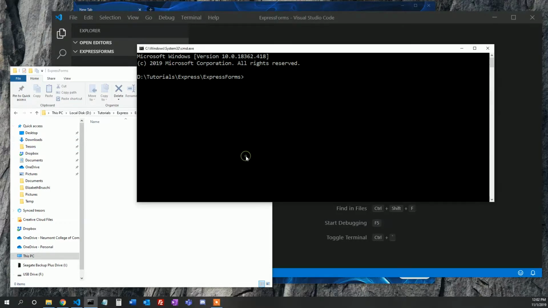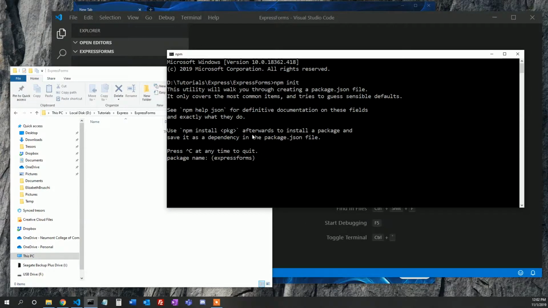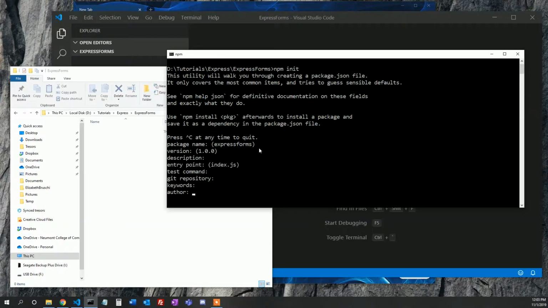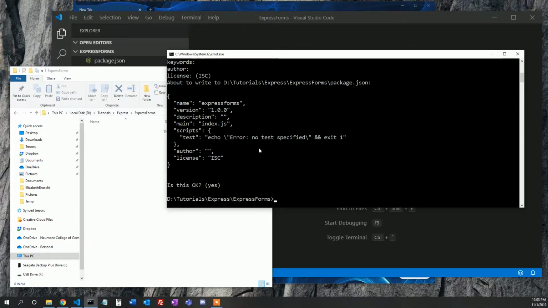First thing I need to do is go ahead and set up a new project. I'm going to hit npm init, which we've done many times before. I've already created an Express Forms folder, and I'm already inside of that, so make sure you're in there before you do npm init. It wants to name it Express Forms because that's the name of the folder. I'm going to hit enter, enter, enter, enter, take all the defaults here. And is this okay? Yes. And it has created a package.json.